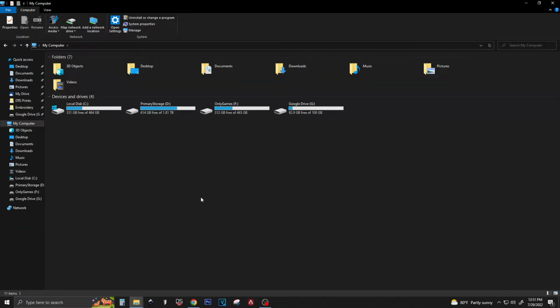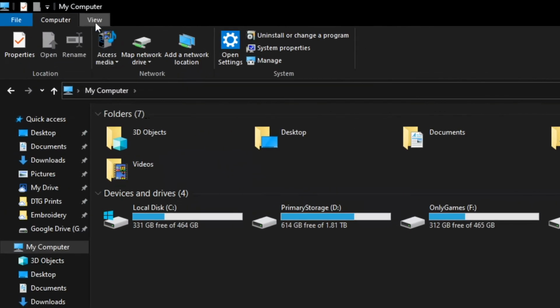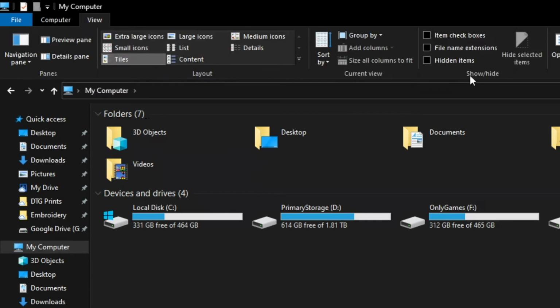And you want to open up My Computer. Once we're in here, we want to go up to View at the top, and under Show and Hide, select Hidden Items, as well as File Name Extensions to make sure these are both checked.